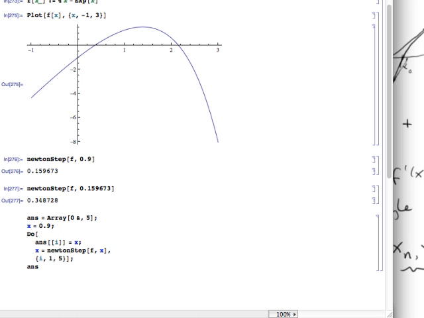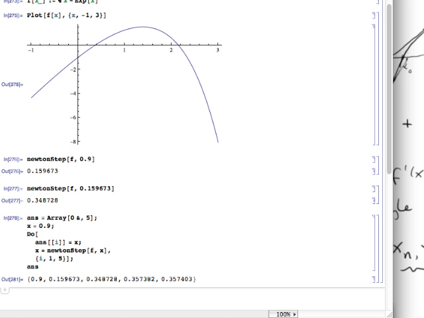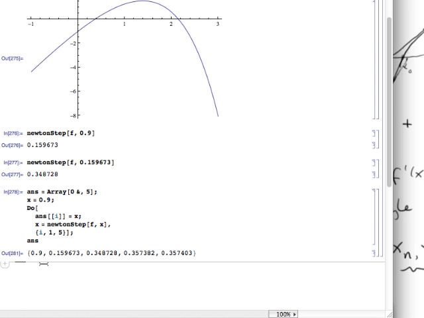And then if we dump out ants at the end of this, we'll find that it's a list of progressively improved values, and you can see from the graph up here that the root is right around 0.36 something. So that's how you would do it if you were accustomed to programming in Fortran or C.